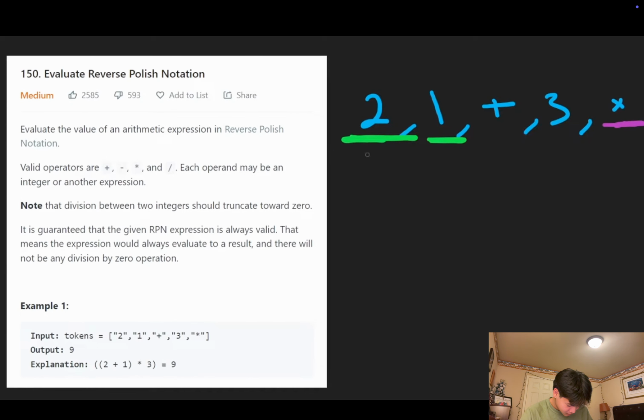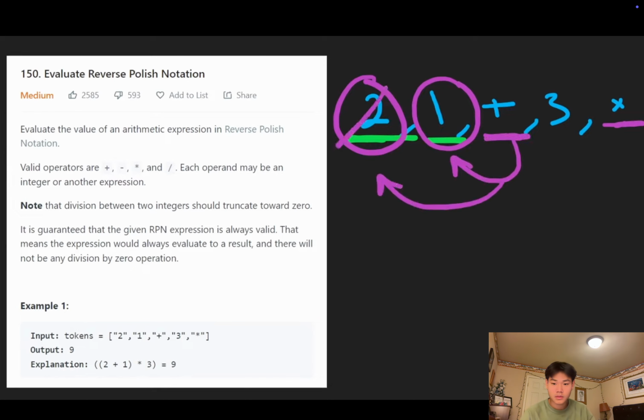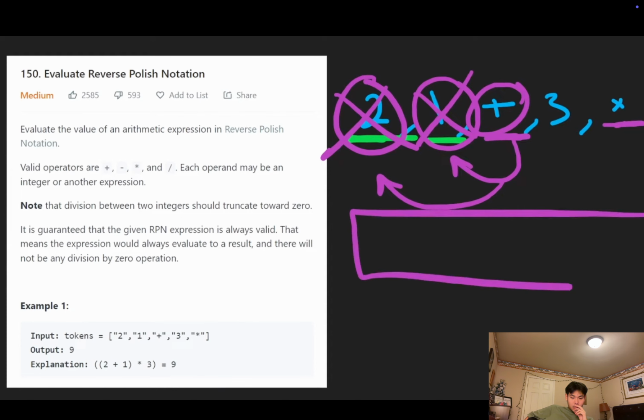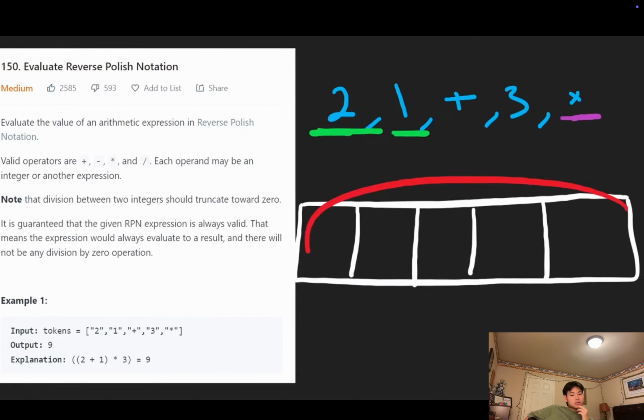So, as we read through the input, each value here is going to be added to the stack. Anytime we reach an operator, the previous 2 values are going to be removed from the stack, and then we're going to do the operation on them. So in this case, 2 plus 1, and then we're going to take the result of that, which is 3, and then push it back onto the stack. And that's kind of what I was getting at when I was doing the drawing explanation. So really quickly, let's actually run through an example with a stack.